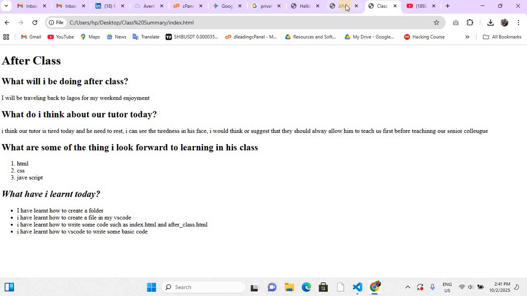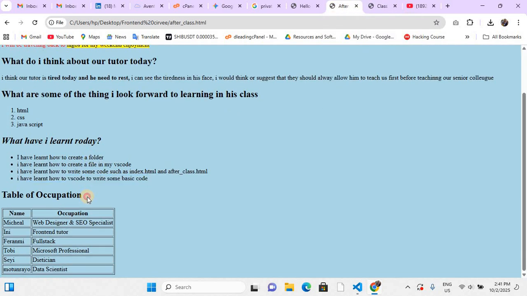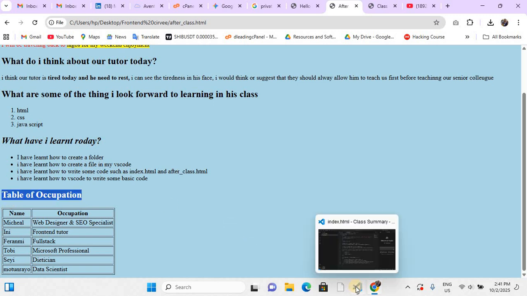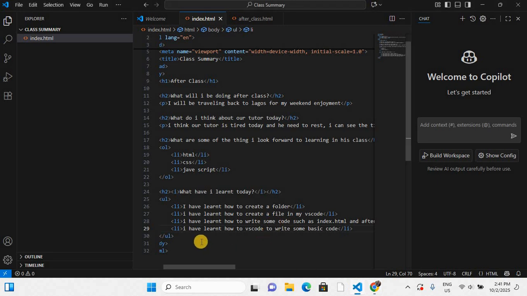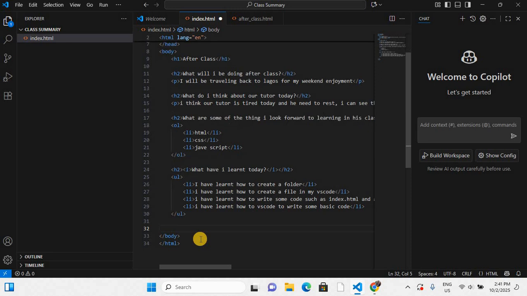Now the next thing that we want to do is this table. Now this table of occupation. Just copy it. Now let's come here. We're still going to use heading again, H2 heading. So come here, type your heading H2 and paste it here, your write-up, or you can type your write-up inside, anyhow you like it.